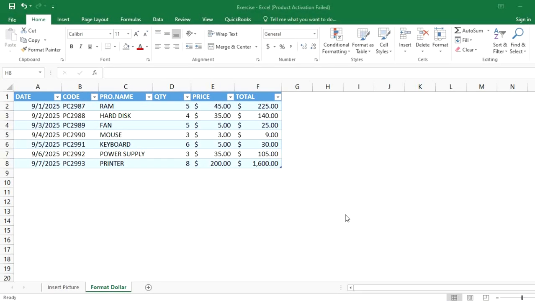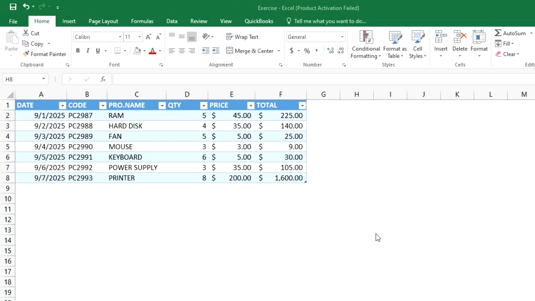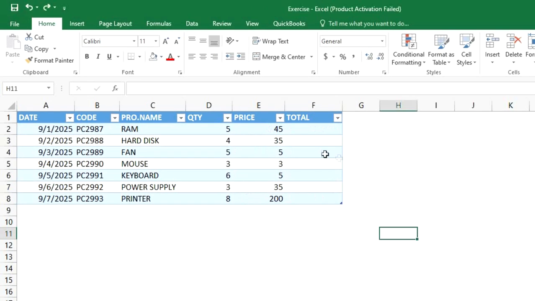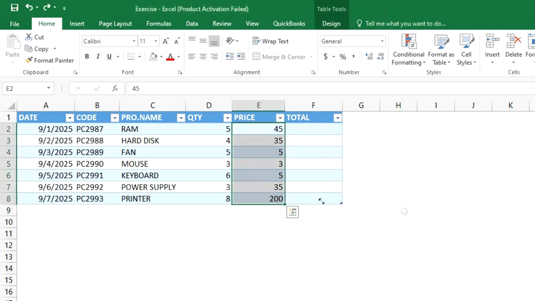So this is my example. I want to explain it to you step by step. I have quantities and price, and I want to calculate the total. So this total shows the answer. Okay, I remove the answer of the totals column. And next, in the column of the price, I need to format to dollar.